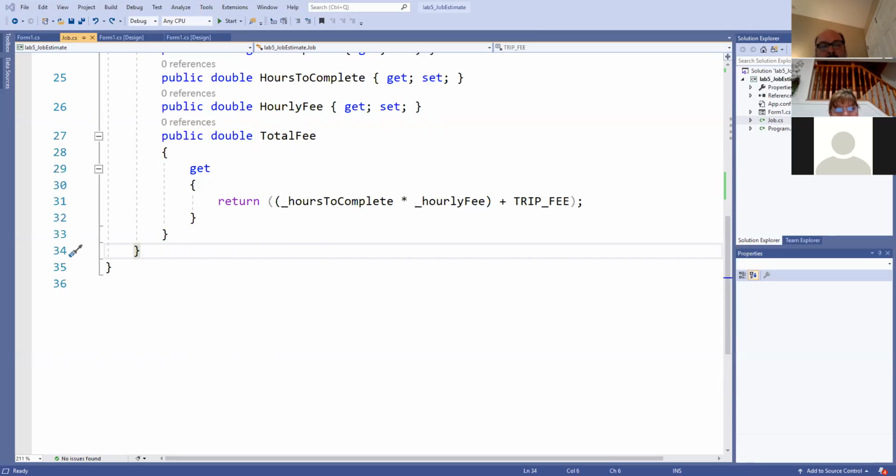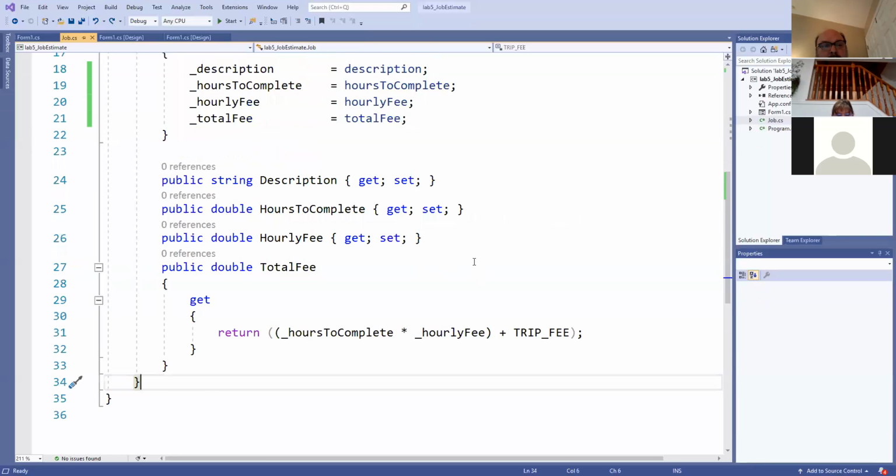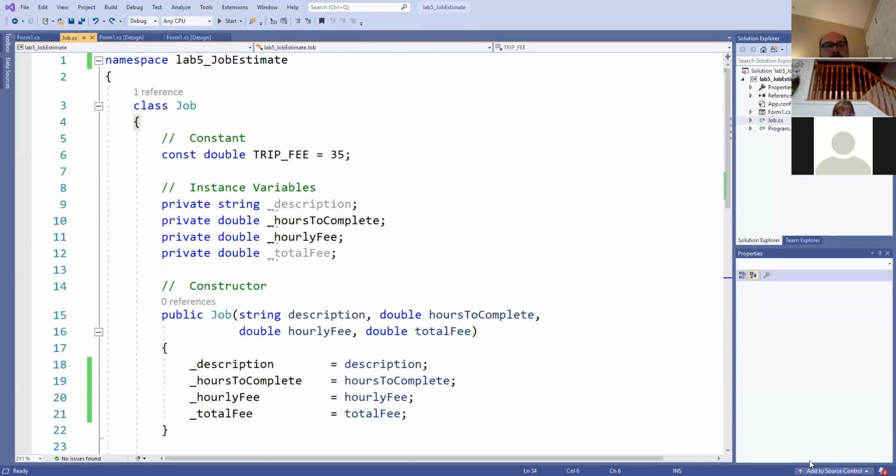Can you scroll back up to the top on the job? Yes, I will. I will in about 30 seconds. All right. On here or on the other one? Yeah, on this one.